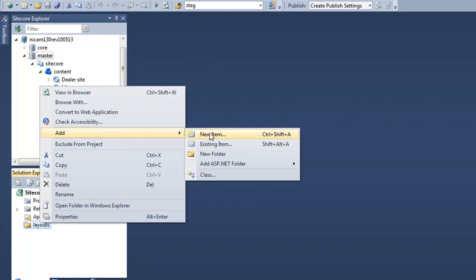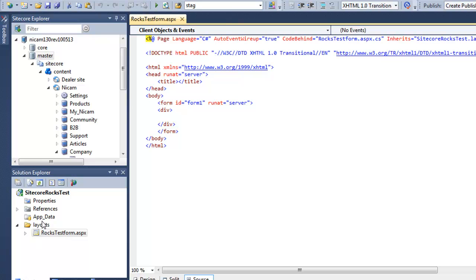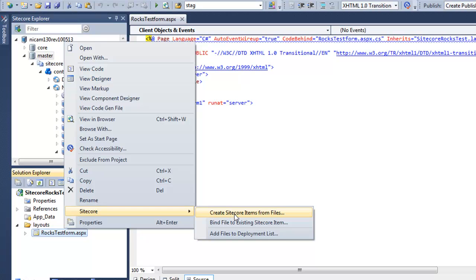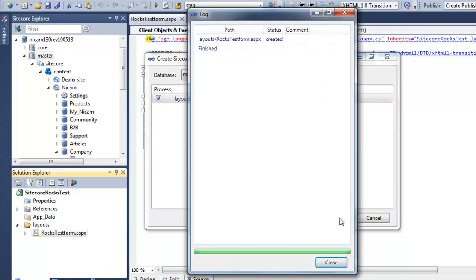So let's assume I want to add a new ASPX page to my layouts folder. Go ahead and add a new form, Rocks test form. I get it of course in Visual Studio.NET, but I also want to automatically create an associated Sitecore item. I right click and then I create the Sitecore items from files. I can also, if I already have it in the system, bind the file to an existing item. But I'm going to create new items, which we'll see. It will be doing that directly in the structure items. And now it's created the items in the structure.